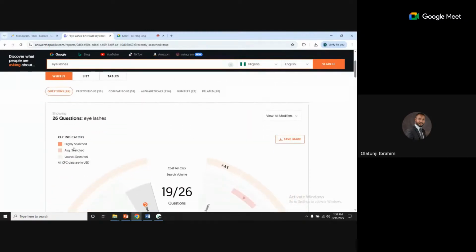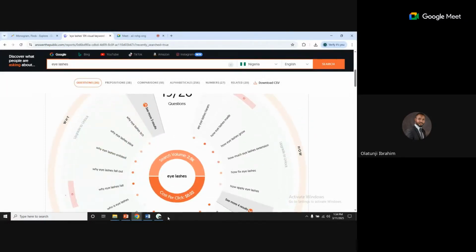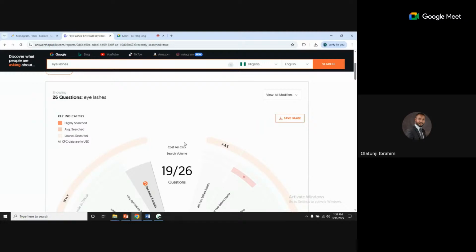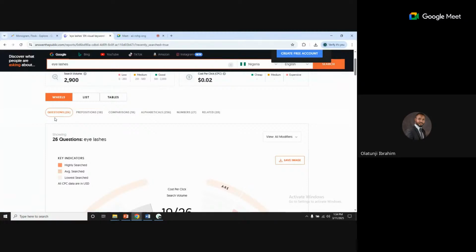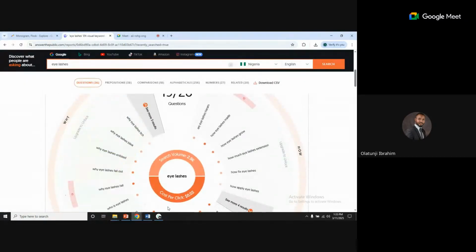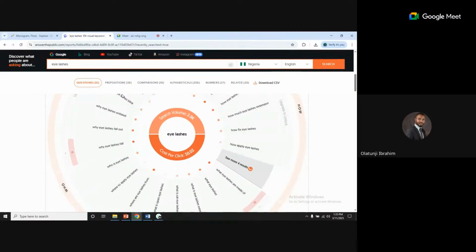So we now see, in this infographic, in this radar, in this circle infographic, we have questions 26, prepositions 38, comparison 18, alphabetical 2556, numbers, and related 20. This means that, look at this wheel now. When you check it very well, can you see the wheel, this circle? Are we together? Yes, sir.